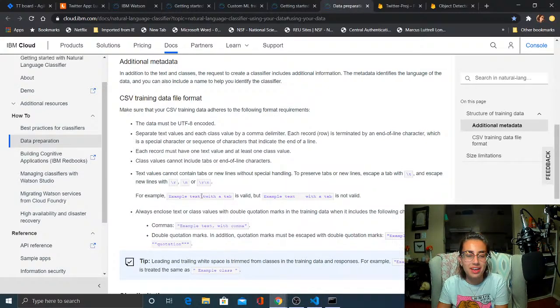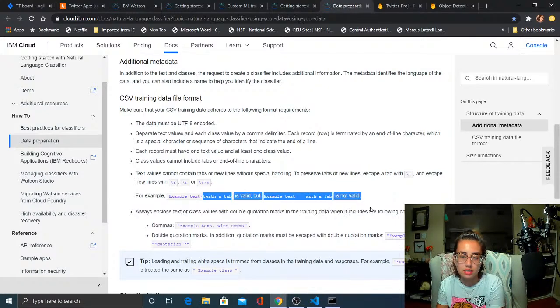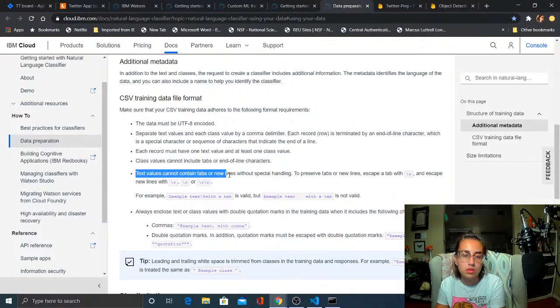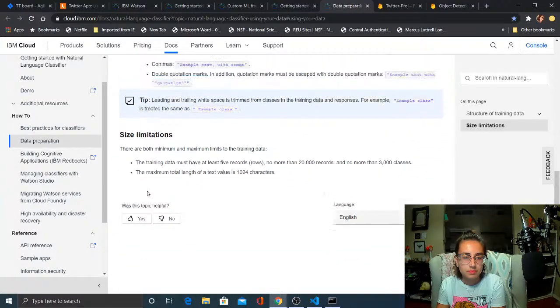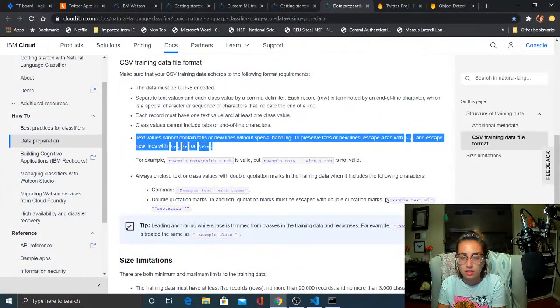Anyways, okay. Example text with a tab is valid, but that is not valid. Text values cannot contain tabs or new lines without... Okay, got it. Makes sense. Example text with comma. So basically you have to stringify it. Double quotation marks.